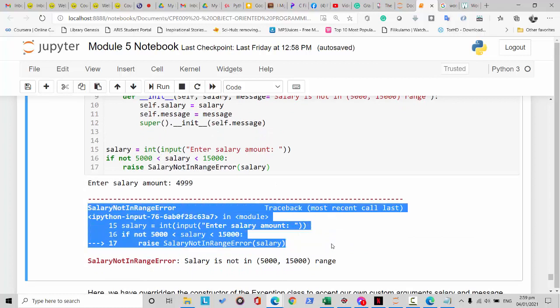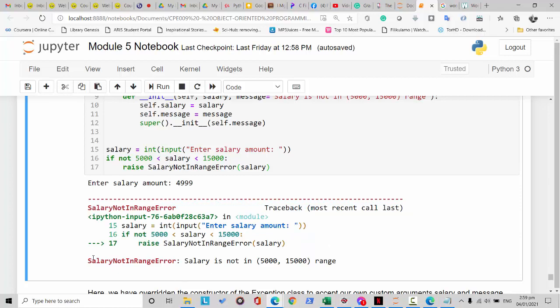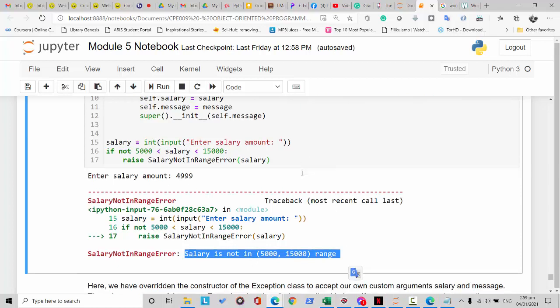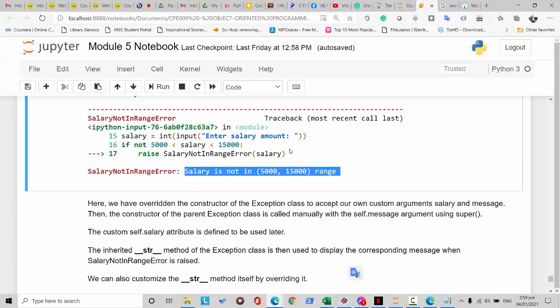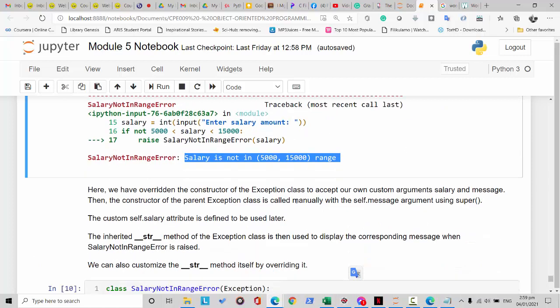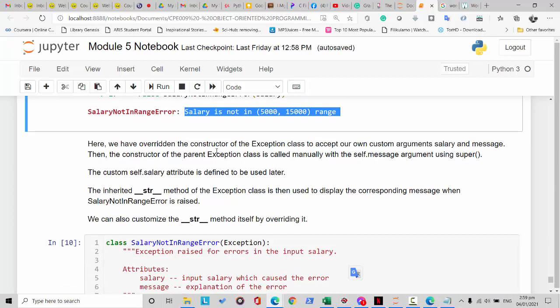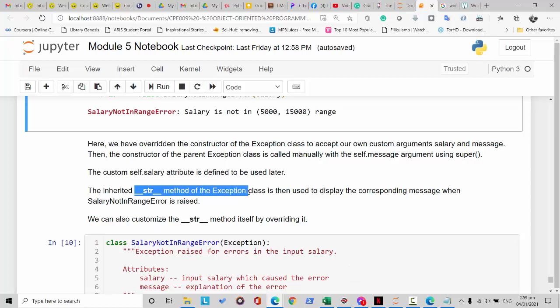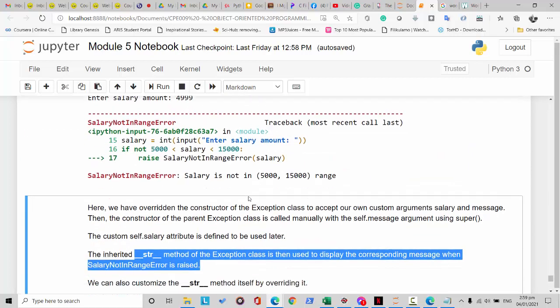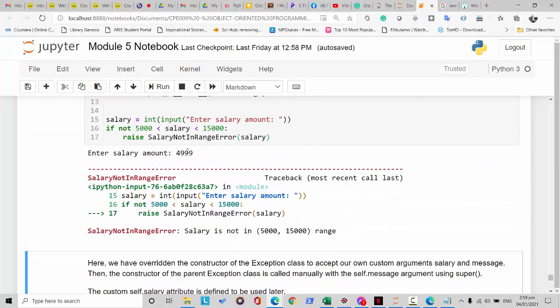So this is a custom error, okay? And the salary not in range error is depicted as the salary is not in 5,000 to 15,000 range. Okay? Do you understand the meaning of this? Why do we discuss this? We have overridden the constructor of the exception class. So the string method of the exception class is used to display the corresponding message. Okay? So that's what we saw here.